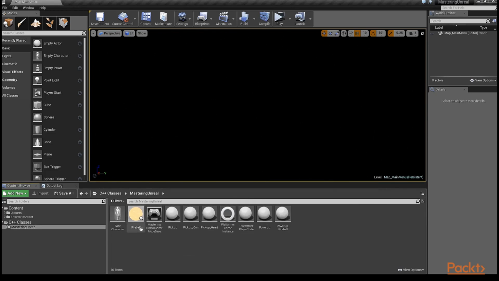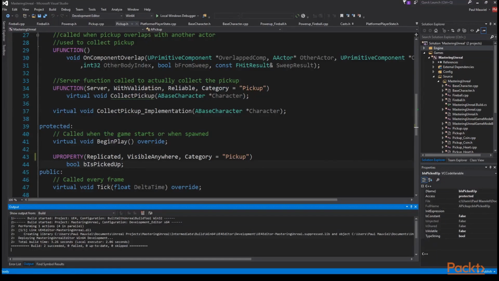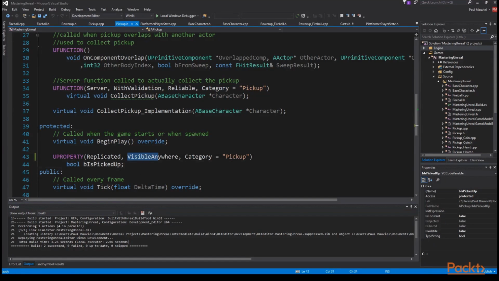If you followed along closely in the last few lessons, you'll notice that I made a mistake in our pickup.h class where I forgot to put visible anywhere in the UPROPERTY over our bool bIsPickedUp. Add that now and everything should compile just fine.